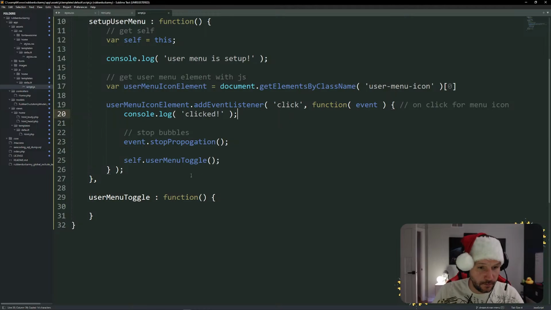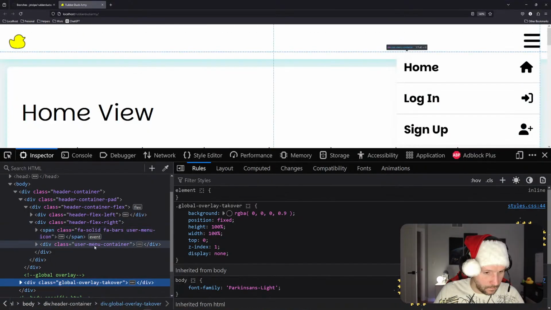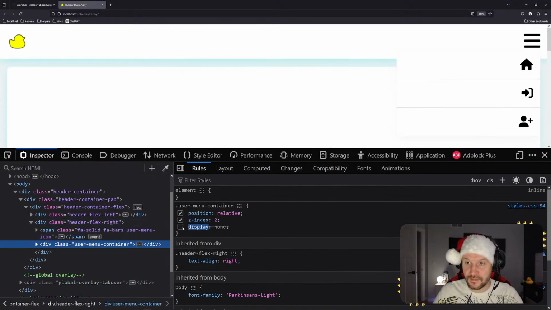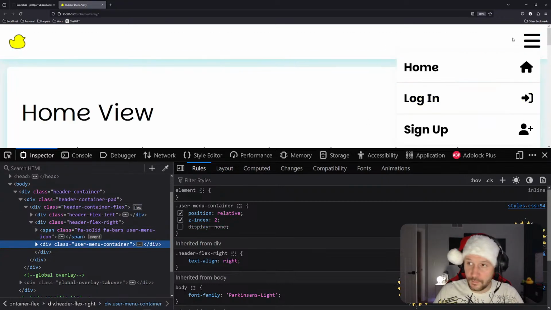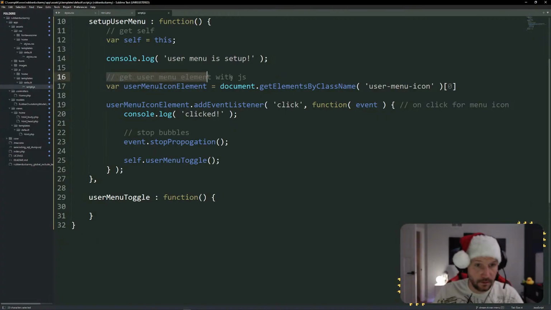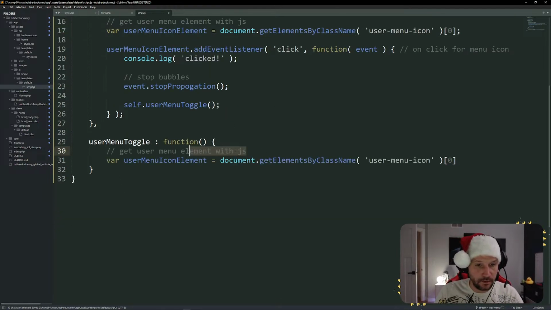Once we click on it, we want to toggle that user menu container. Remember, I just toggled that display none in the console over there. Right here, our user menu container, display none. We want to toggle that, just like that. How do we do that? Well, we're going to do a get elements by class name with our user menu container class. Same thing as we did up here for our user menu icon. But here we're going to get our user menu container, the whole thing.